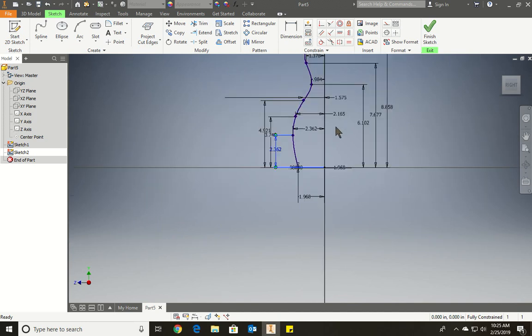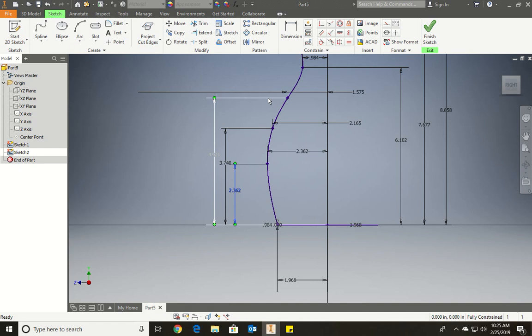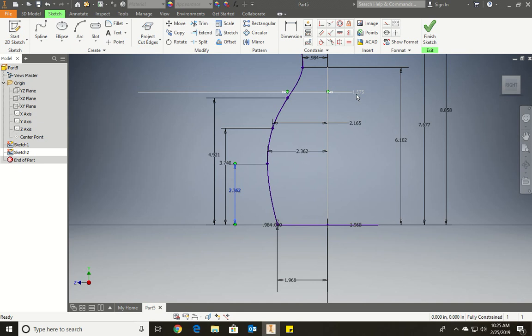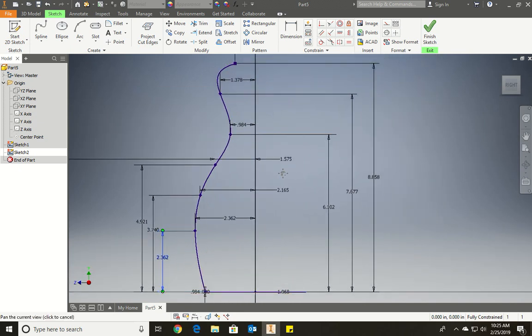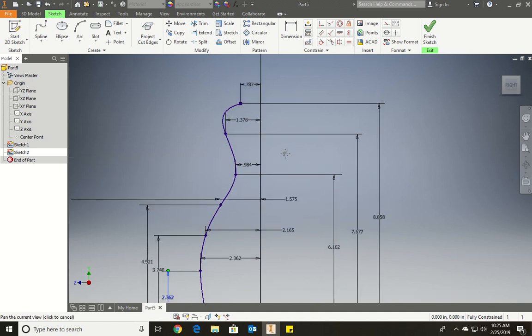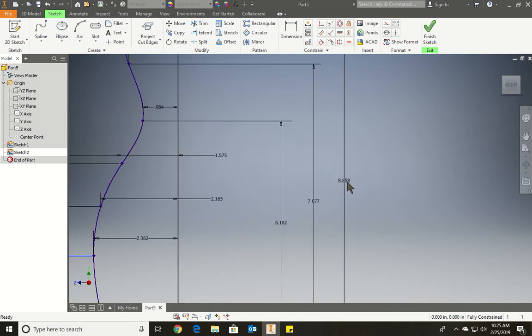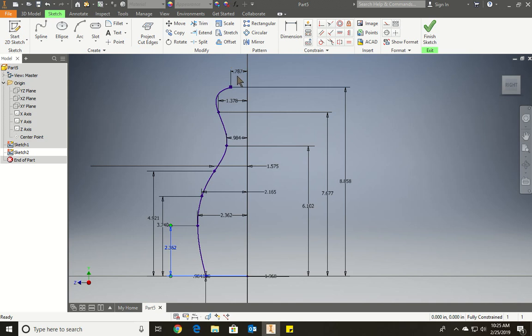2.164. And then for the fourth one, the height should be 4.921. The distance should be 1.575. The fifth one, the height should be at 6.102. The distance should be 0.984. Then the height of the sixth point is 7.677. And the width should be 1.378. And the last point is 8.858. And the distance should be 0.787.